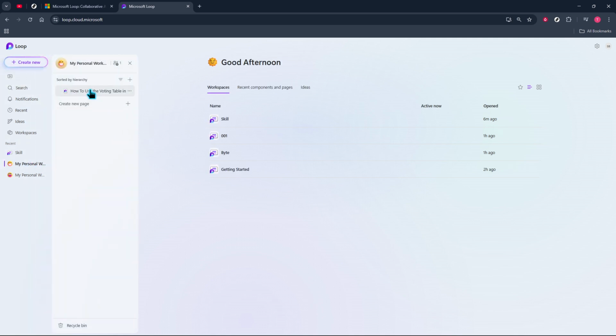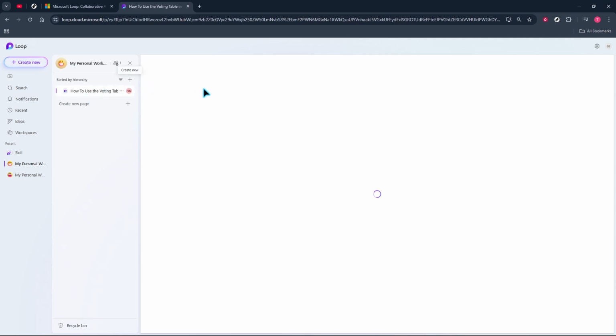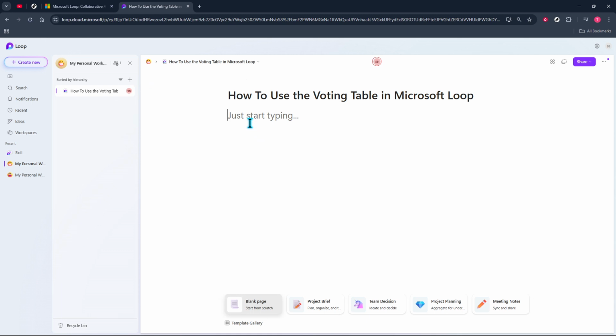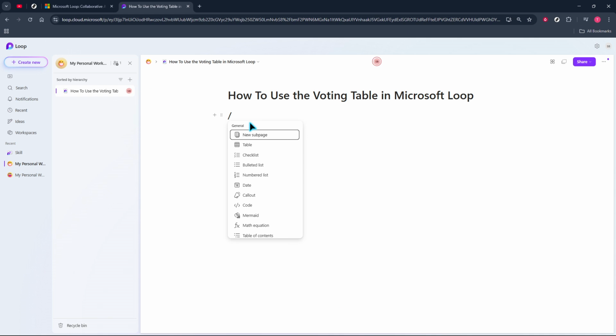Click into the page where it says Just Start Typing. To insert the component, type a /, then begin typing voting table. When voting table appears in the menu, click it. Loop will drop a ready-made table onto your page.